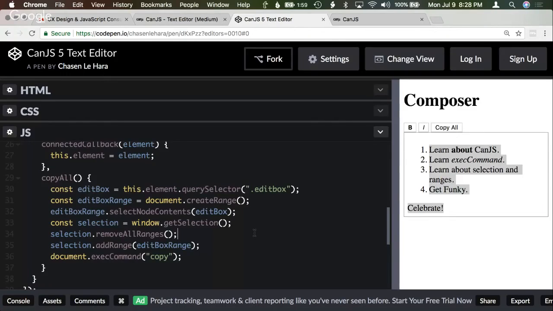Yeah. Cool. Brent, did you have any questions? I'm just digesting it. Okay. Wait, so why do we have to call removeAllRanges? So when we get the selection, we could have something else selected in the page when we click on copy all. So we need to clear everything that's already selected before we set the selection to our range. Oh, yeah.